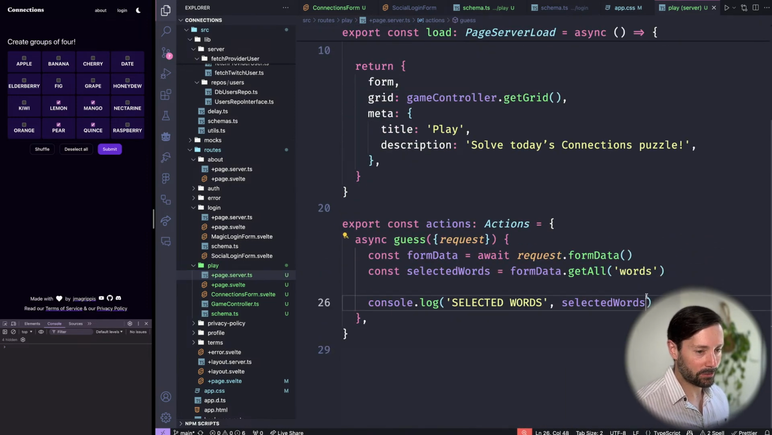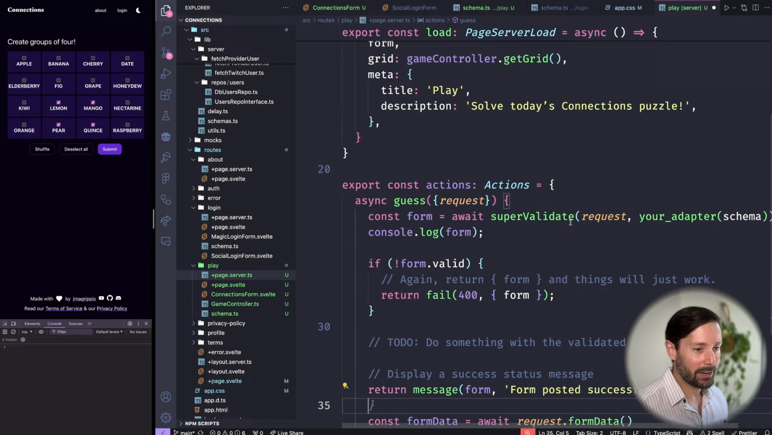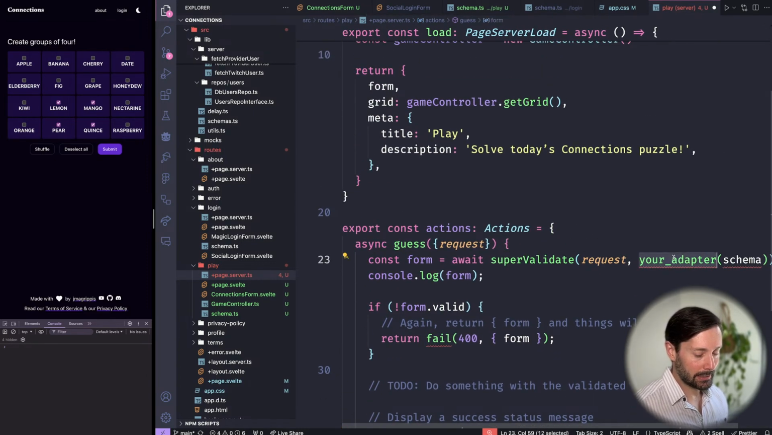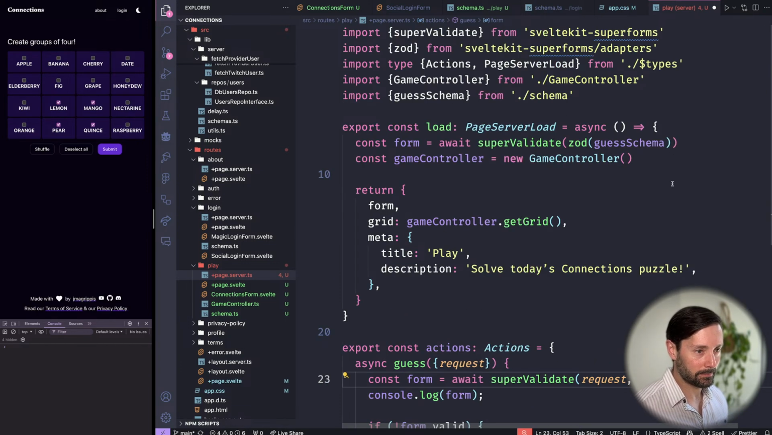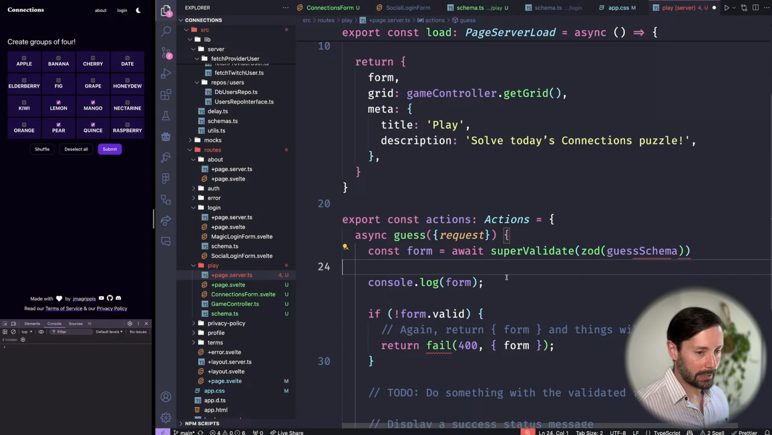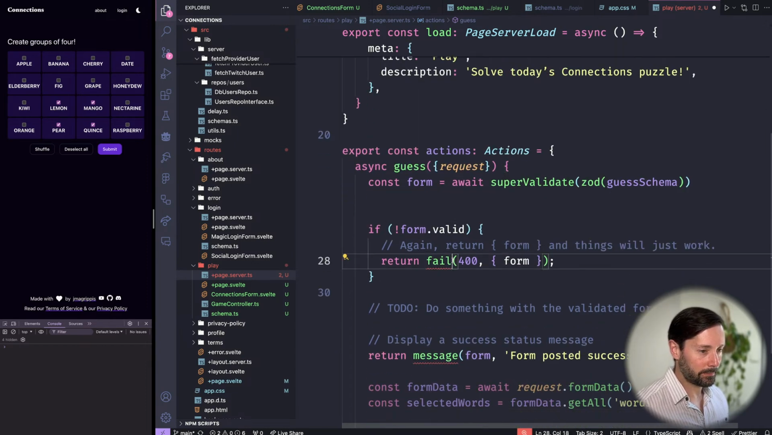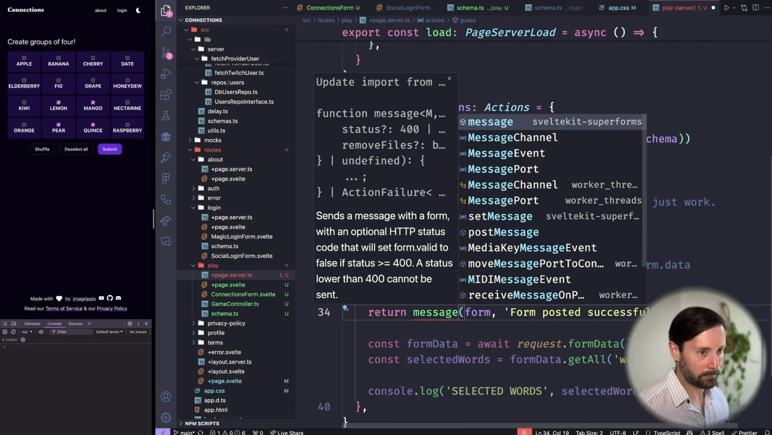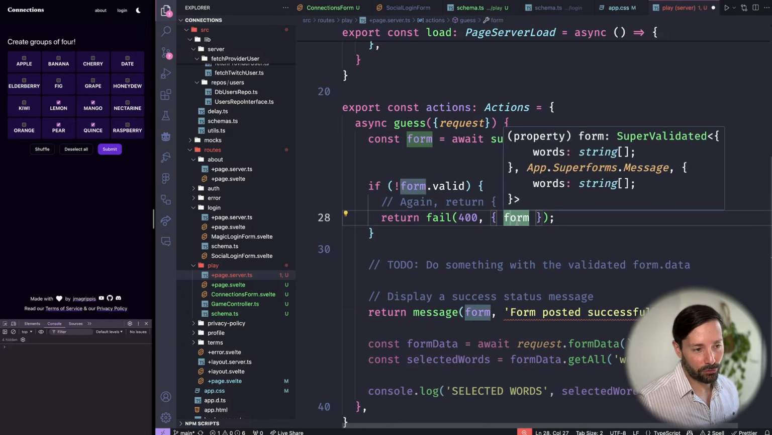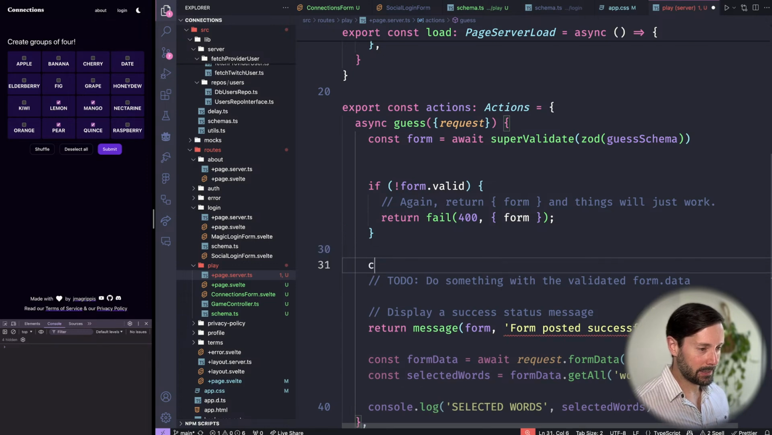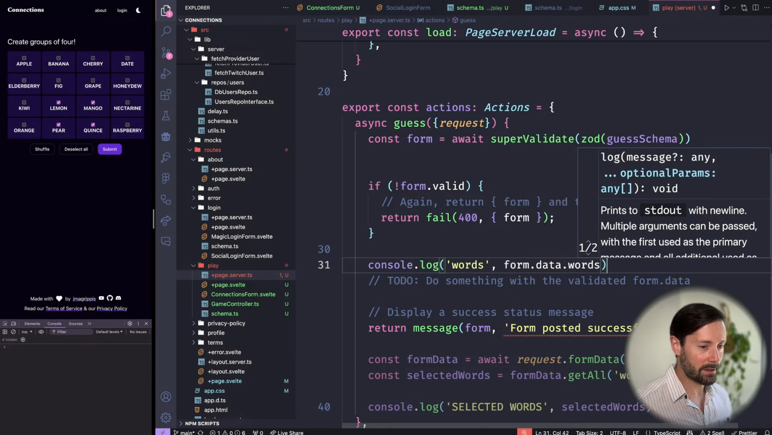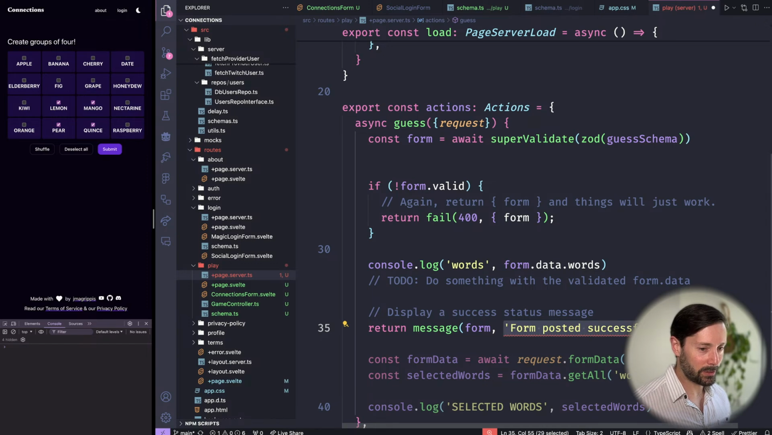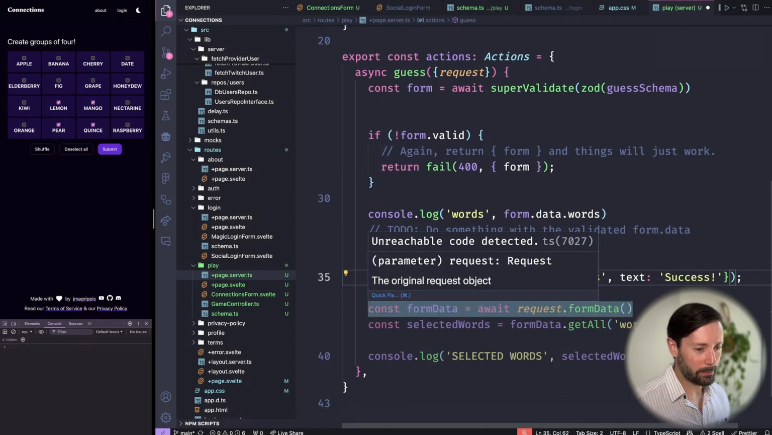Right, so the guess action is the one that's handling this. Instead of doing all of that, we can superValidate using the Zod adapter. We'll do the same thing for the form. We don't need to console log it. We can fail here or return a message. This will always validate, right? But let's see. We should have access to the words again, and then we can return a message, which in my case always has a type of either success or error, and a message. We may change this.